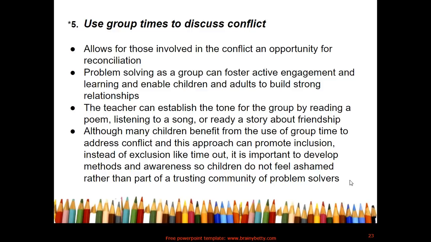And that's a way to really make your classroom a community and to understand that even though there may be conflict from two or three people over here, we come together and we solve that conflict as a community, as a family in our classroom. And doing that during group times is a perfect way to do that.